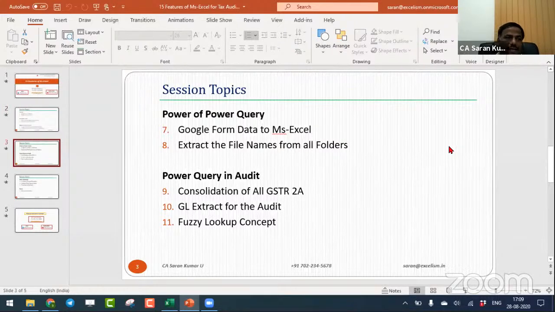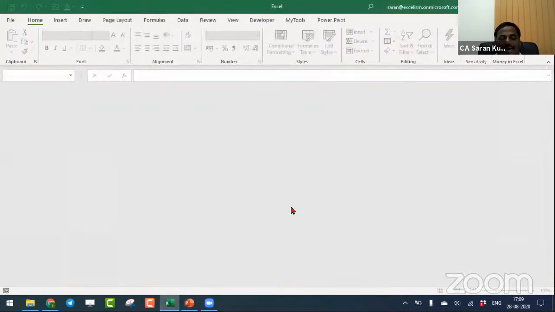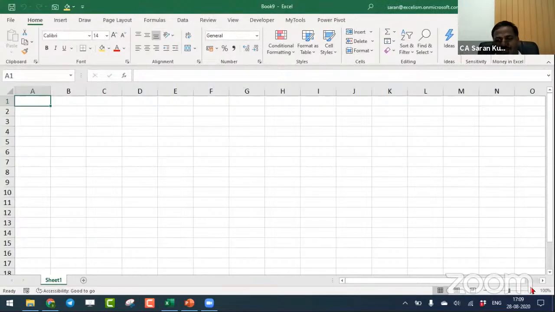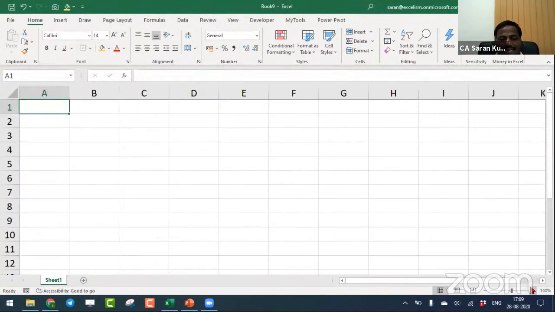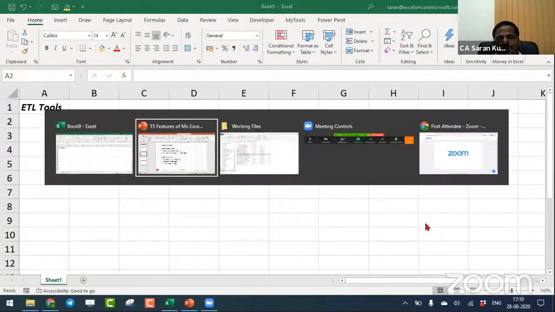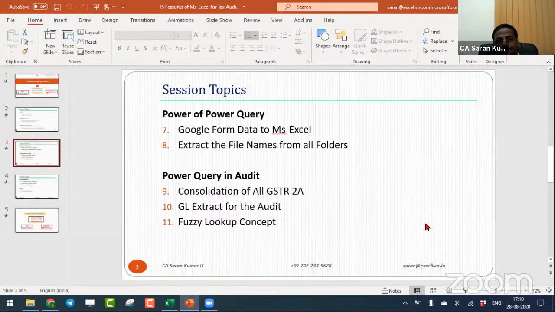Google Form data to MS Excel. Extract the file names from all folders. Before going into this example, I would like to give an introduction to the ETL tools. Whoever is listening for the first time, I request you to concentrate for the next 10 minutes because this is one of the very important topics.